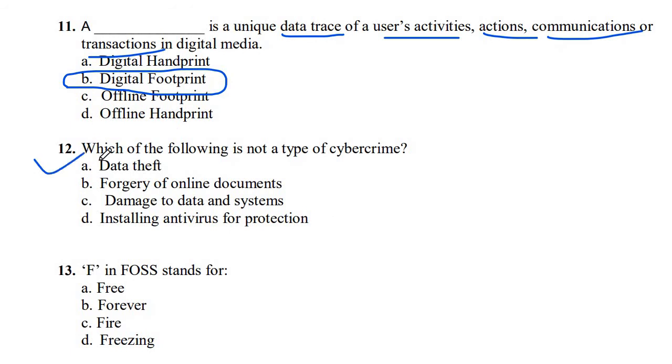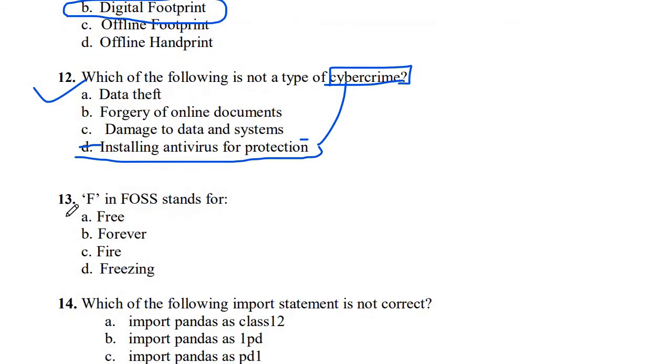Now come to question number 12. Which of the following is not a type of cyber crime? So if we talk about the options: data theft, forgery of online documents, damage of the data and systems, and installing antivirus for protection. So here you can see very easily that installing antivirus for protection is not a cyber crime. This is not a type of cyber crime, so you can easily identify the answer.